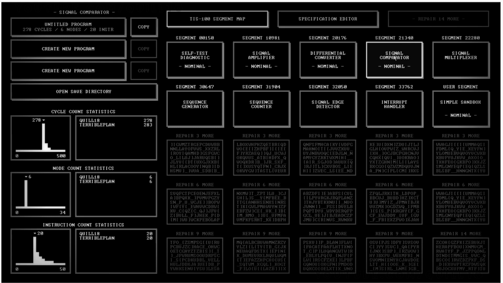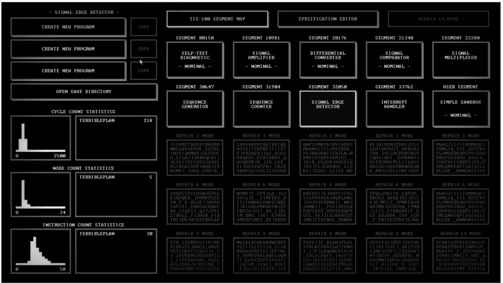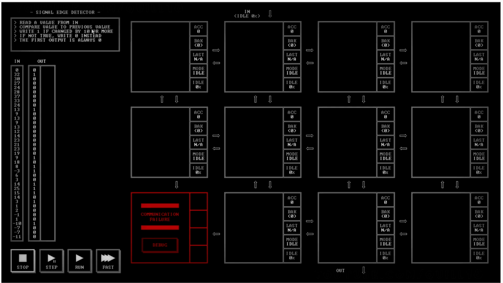Again, those were relatively simple examples there to get you started. Signal edge detector. Let's just load it up. Read a value from in. Compare value to previous value. Write 1 if changed by 10 or more. If not true, write 0 instead. The first output is always 0. Neat. That would be a lot of fun.